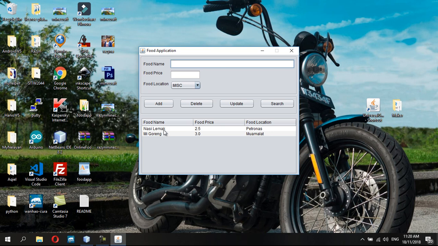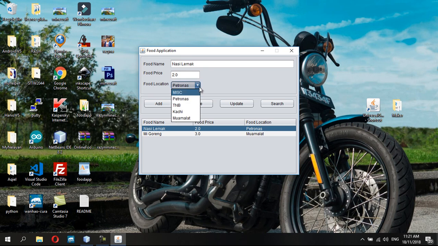So I would like to update this information. The price for nasi lemak is now RM2. Press the update button so you can see the price of nasi lemak is now RM2. Or if you would like to change the location to Kachi, you can see now the food location has changed to Kachi.